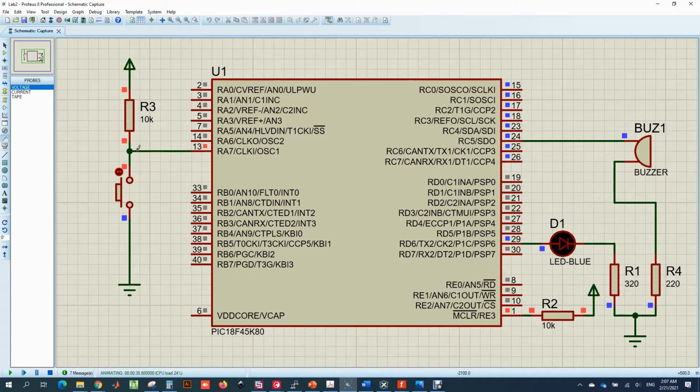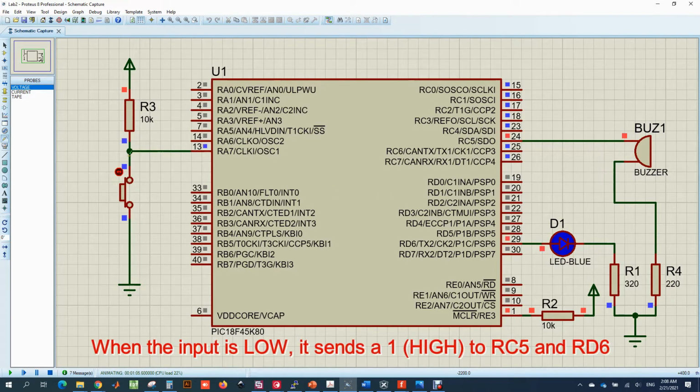So by default we get a 1 as input because this is connected as a pull up input, and when the button is pressed we will get a 0 here. And on RC5 a buzzer is connected with a 220 ohm resistor which is connected to the ground. So let us see the working here now. As soon as this button is pressed, we get an input 0 and the microcontroller is sending a 1 on RC5.